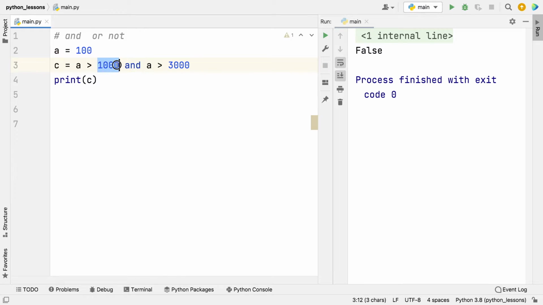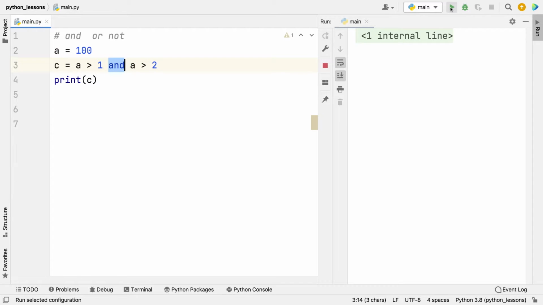Just to confirm this, if A is greater than 1 and A is greater than 2, both the left-hand side and the right-hand side are true, so therefore the AND will give you a true.